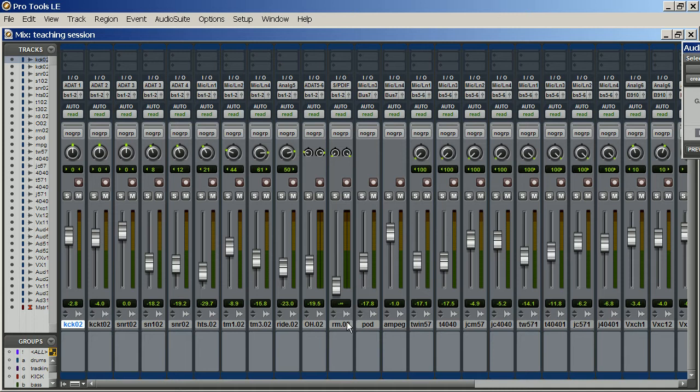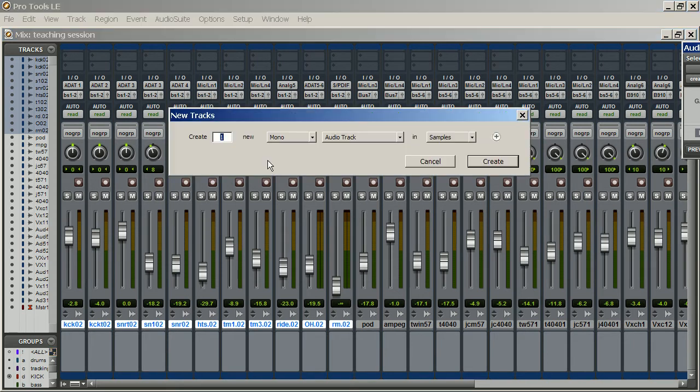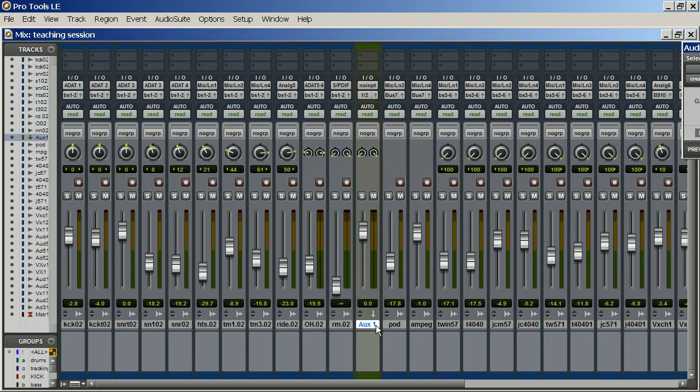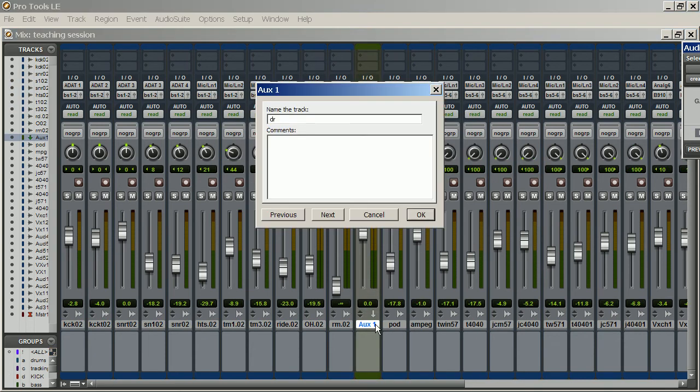So as we see, I have my drums. These are all my drums here. I'm going to go Control Shift N to add a new track, and we're going to do a stereo auxiliary track. It's right here. We're going to double click it and rename it drums.